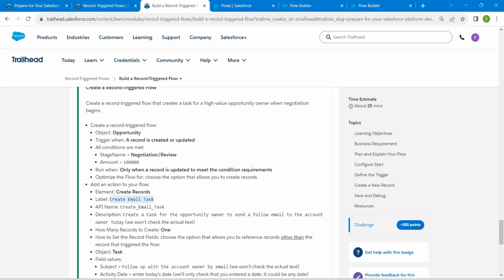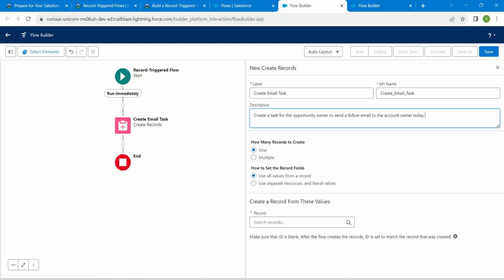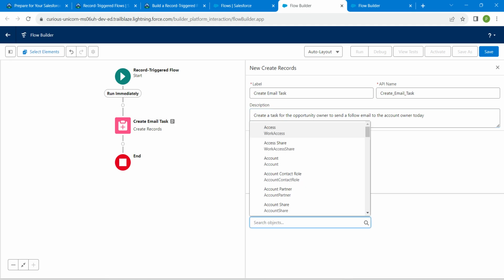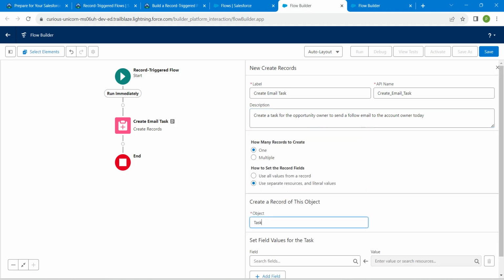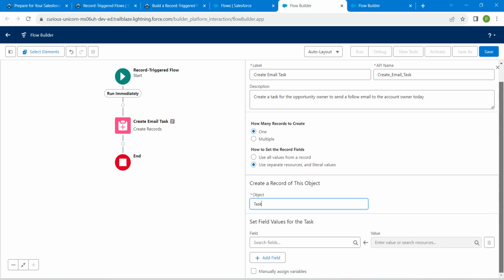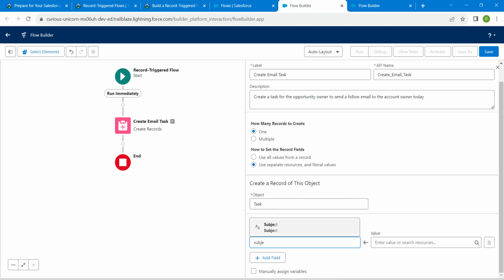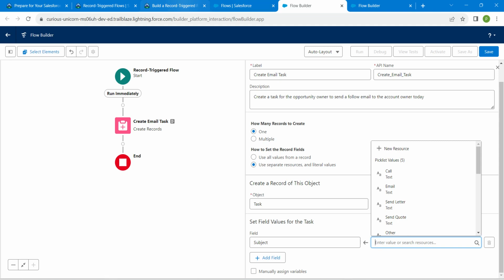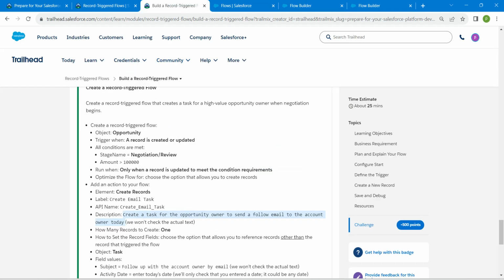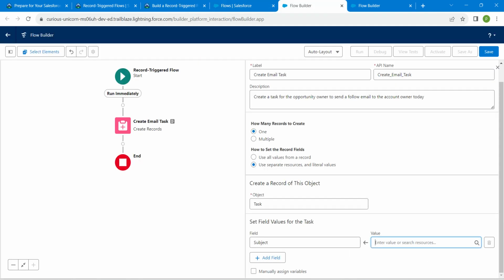Now let's copy our description which is given right over here. So copy this and paste it over here. And for how to set the record field, we are just going to choose our second radio button, and for object we are going to give task. And now if you scroll down, in this field we are just going to provide subject. Let's copy our value which is given in our challenge. So copy this and paste it over here.